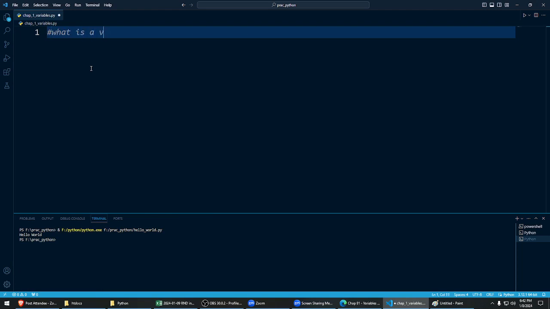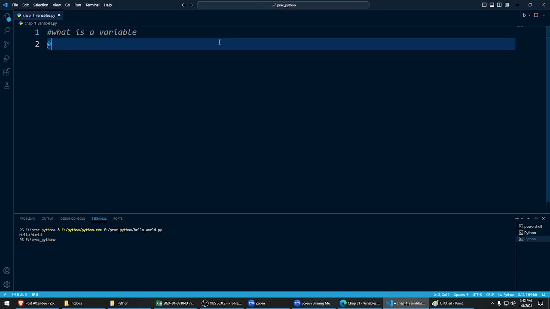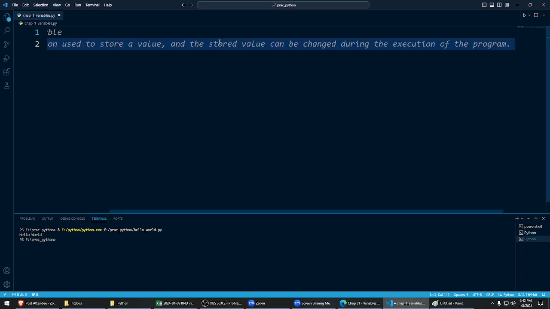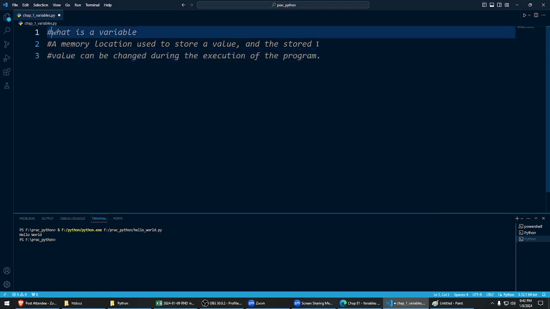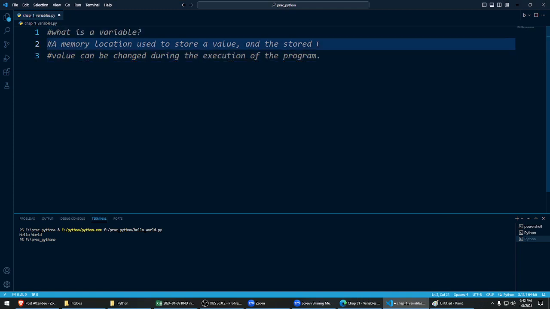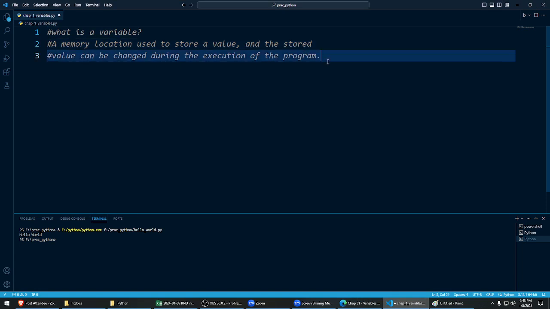So what is a variable? Let me not waste time on that. Basically this is what a variable is. Let me change that for you. So what is a variable? A memory location used to store a value, and the stored value can be changed during the execution of the program. So that's what a variable is. Don't worry, you'll be getting a PDF note on this as well.